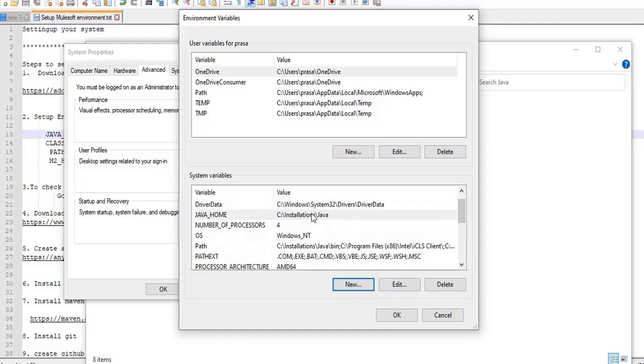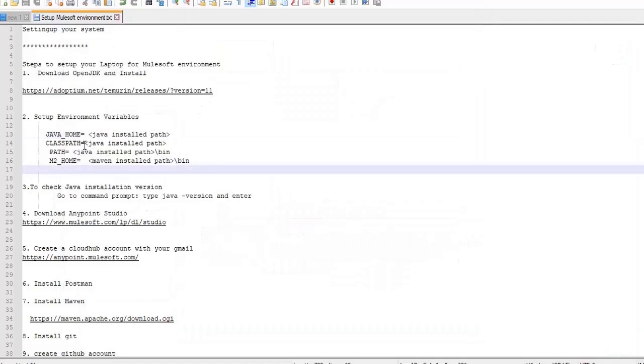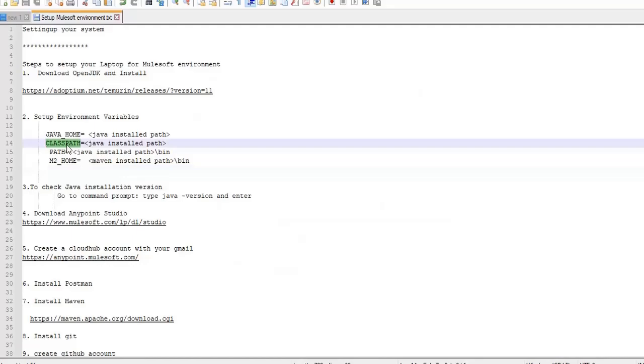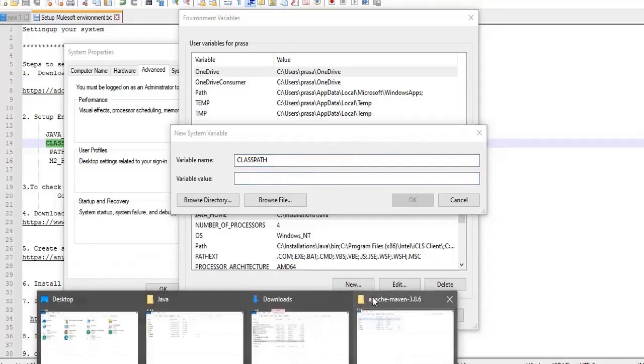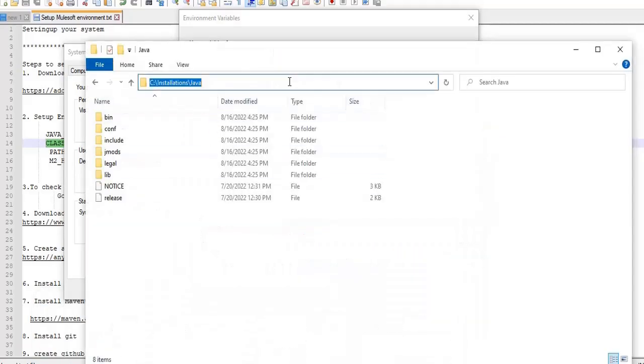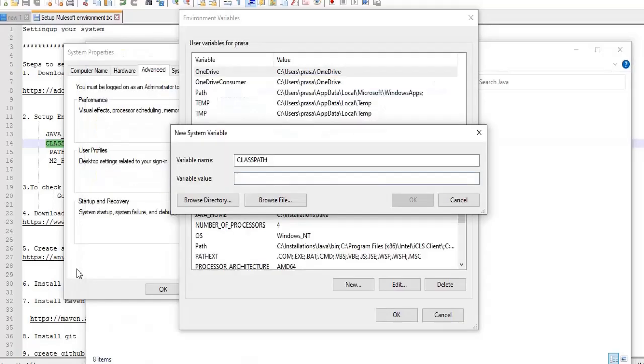Just like that you need to create the other variables as well. The second one is CLASSPATH. Classpath is also the Java installed path location. So just copy that, click on new, give the name as CLASSPATH, and give the value as the Java installed path, until the Java folder. Copy that and paste it in the value.